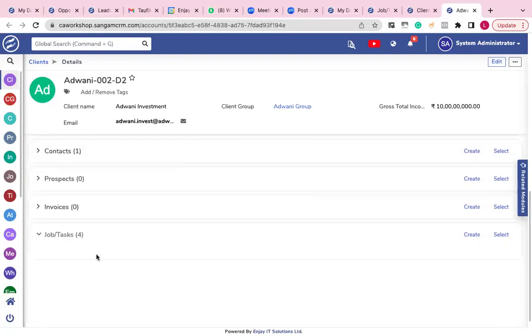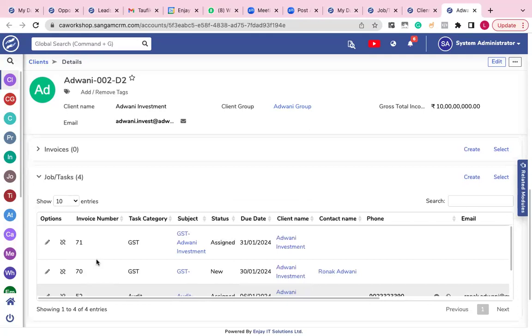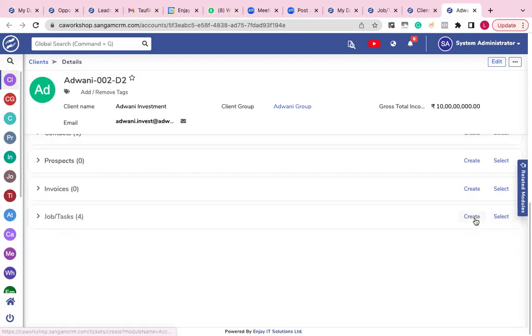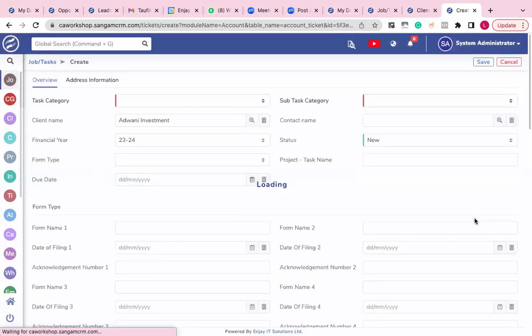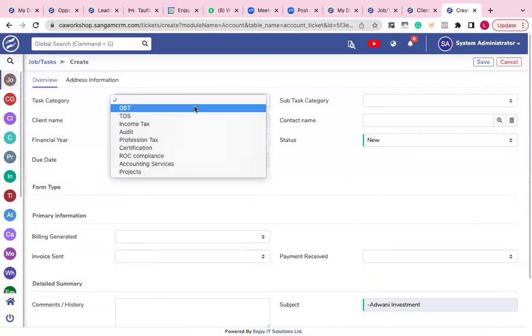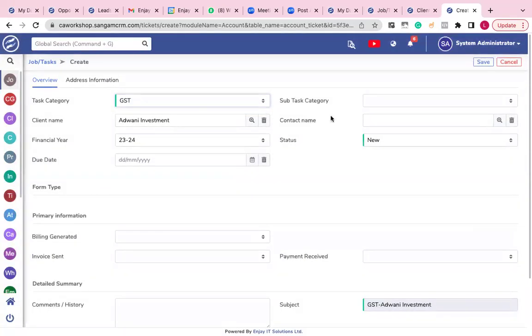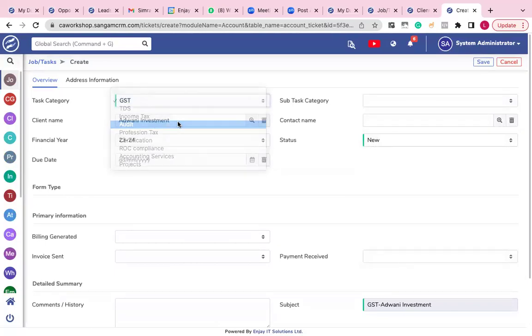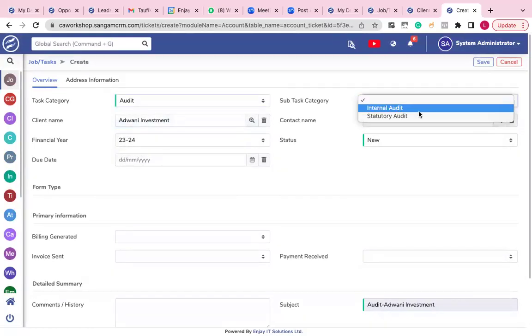So simple, I can see all the past histories also, where I can see there are already 4 tasks given to our team members, and they have worked on it. And right now, I also want to create one task here. So I will simply click on this. Once I click on this, I can select the task category, like GST, TDS, income tax, whatever. You can select GST. Then a subcategory dropdown will be there, like GST regular monthly, GST refund, GST annual. If I select audit, then this will change. See, internal audit, statutory audit. So this is how you can select the category of the product.